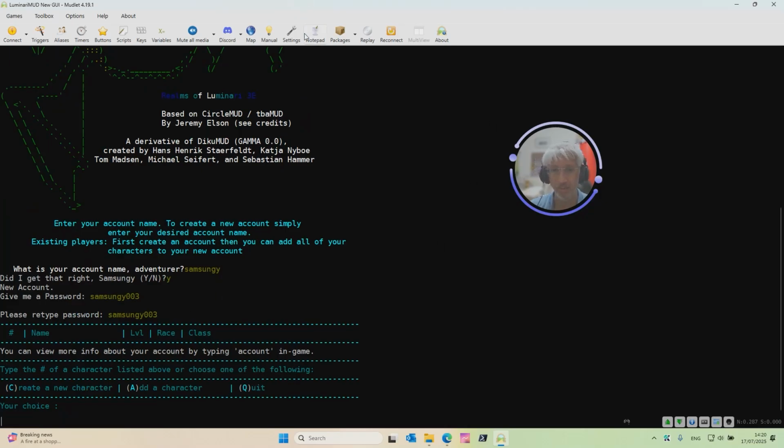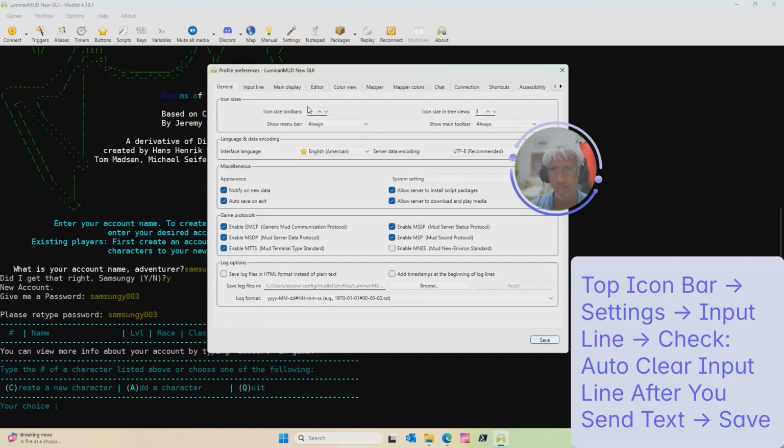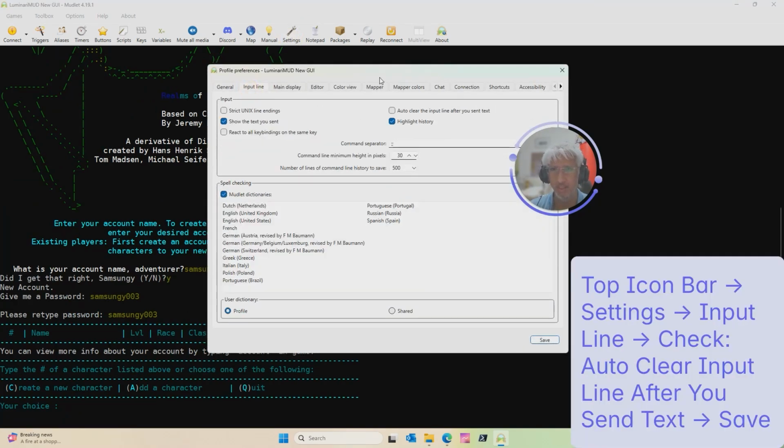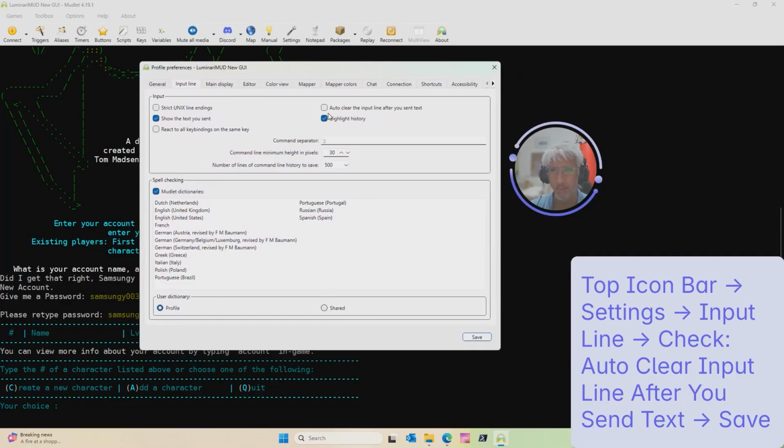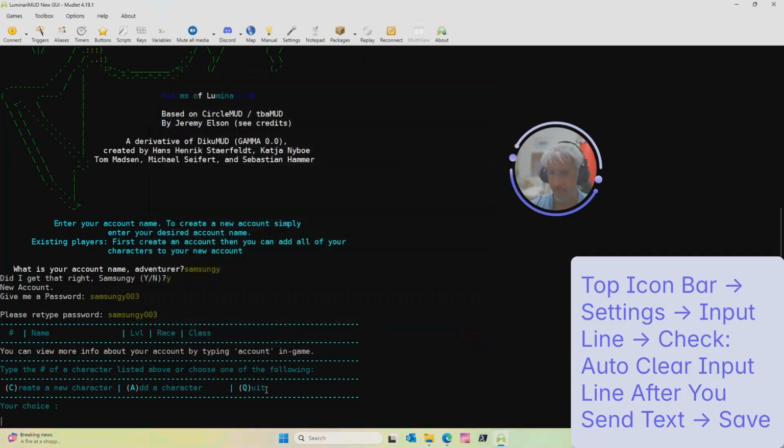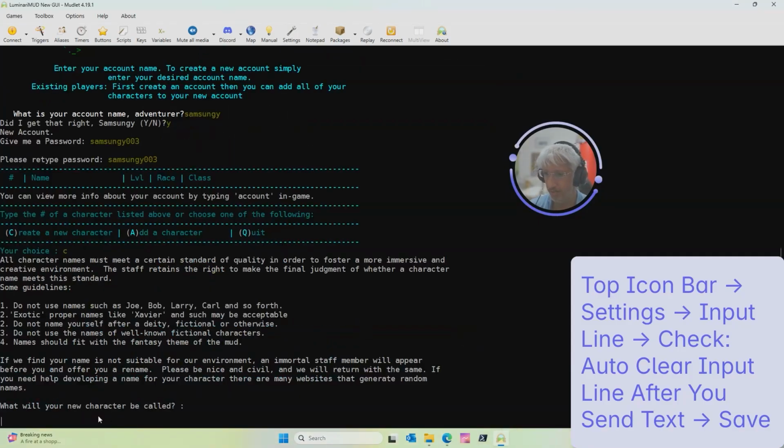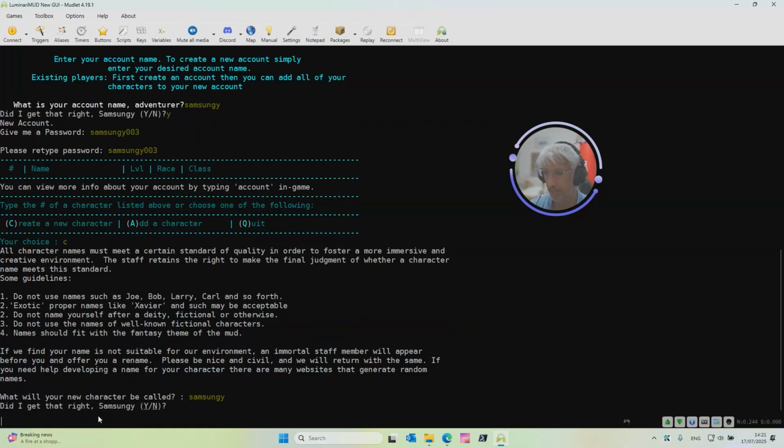I don't see how it kept on repeating on that line. So if you go to settings, and then you go to input line, there's an auto clear input line after you send text. Click that, then click save. Now, when I type a text, like create a new character, now it's not repeating. So Samsungi.